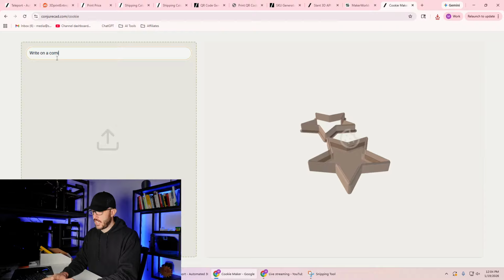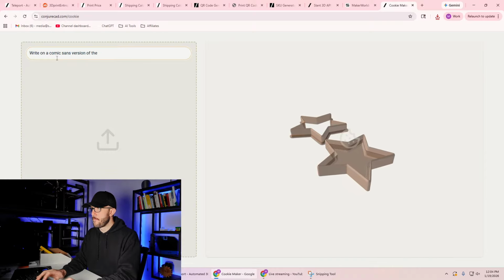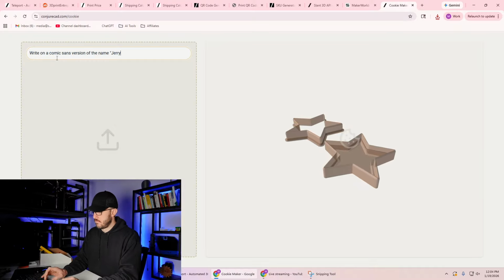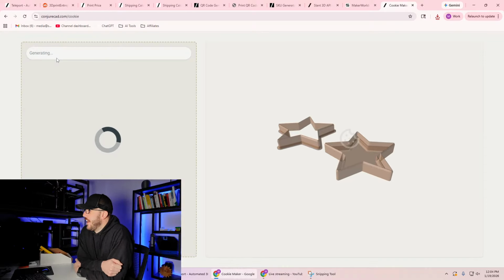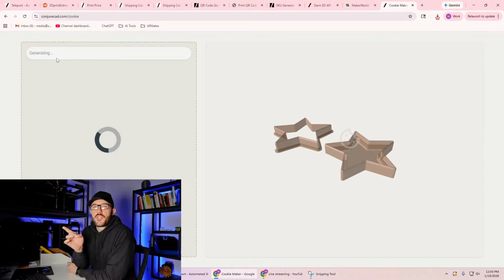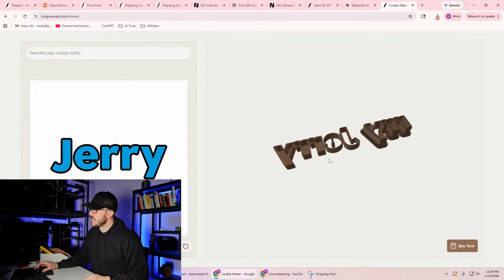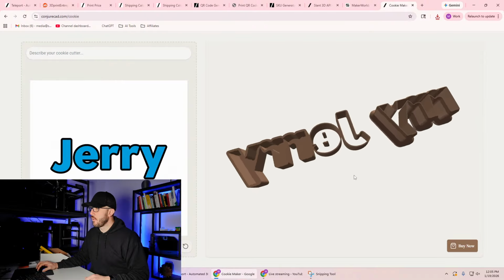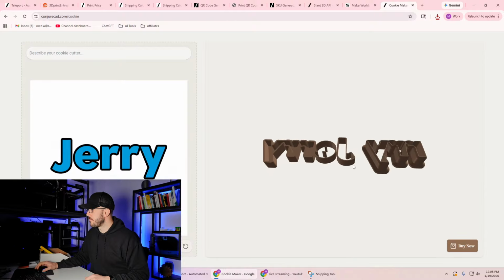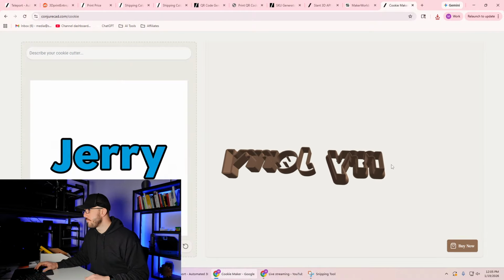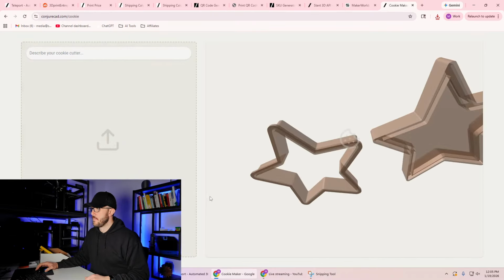Write out a Comic Sans version of the name Jerry. Let's just do that. And I haven't tried this before. We'll see how this one turns out. But yeah, Conjure Cookie is our new upgrade for that. That's a fantastic version of this. And you can now see there is the outline and the stamp versions of it there. So there's a stamp version of Jerry and the outline version of it. It is losing the JE, so there might be some ifs on that, but that's okay.